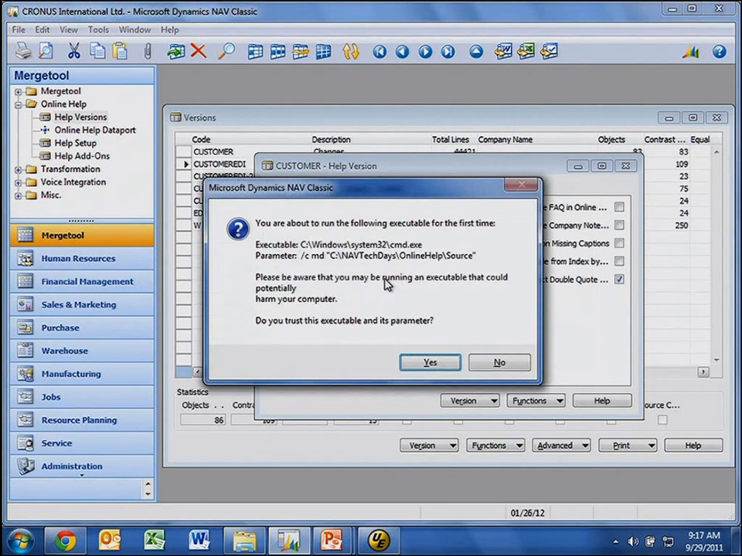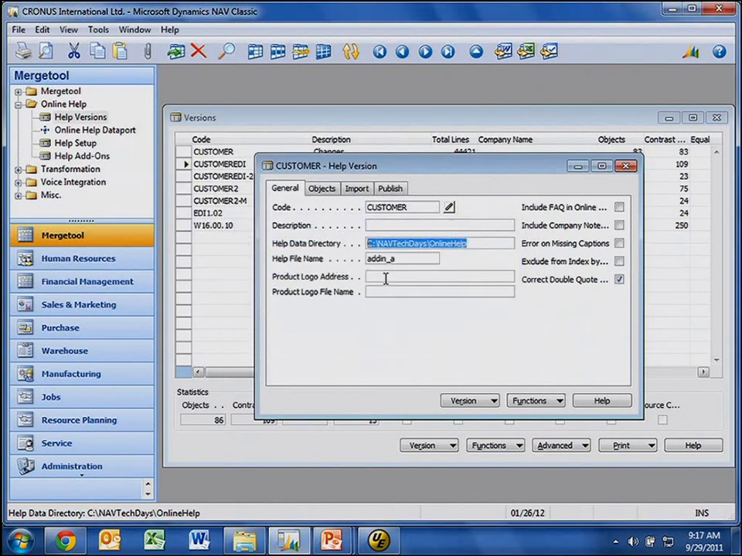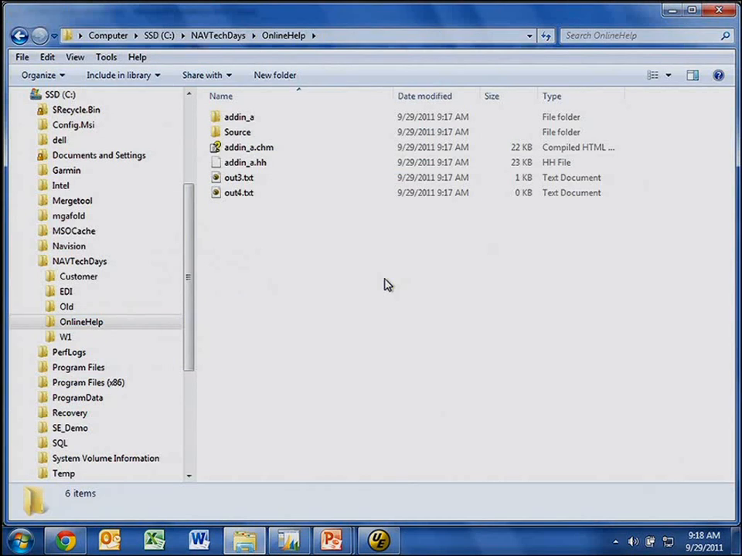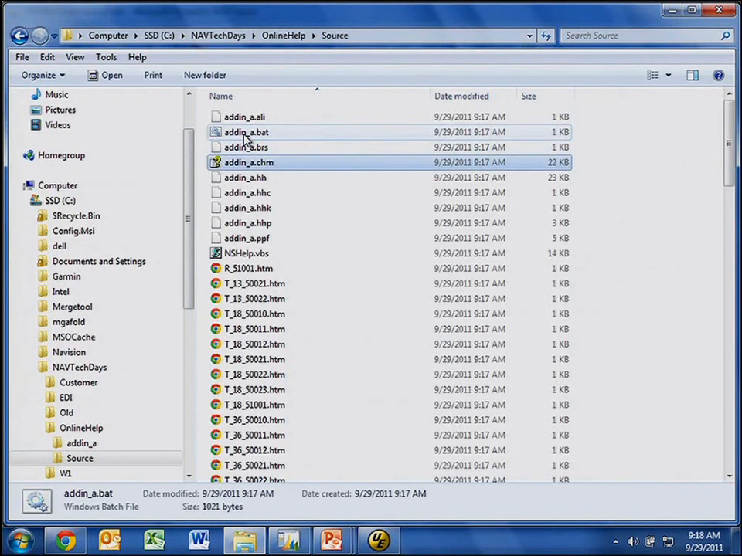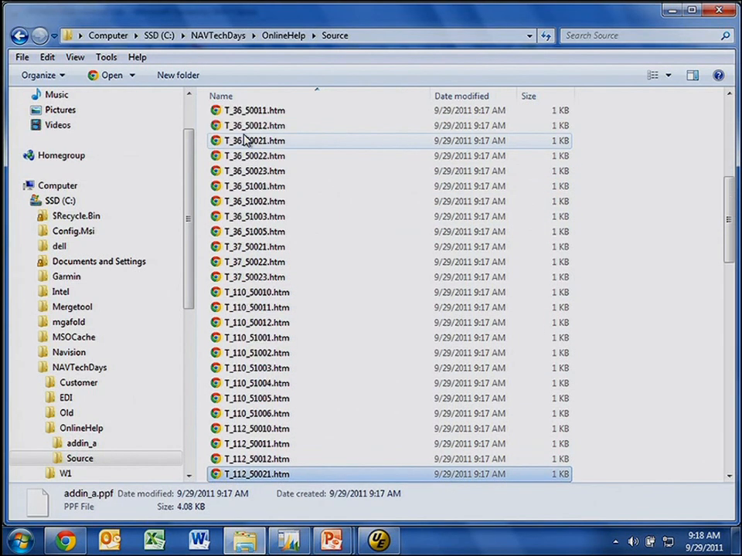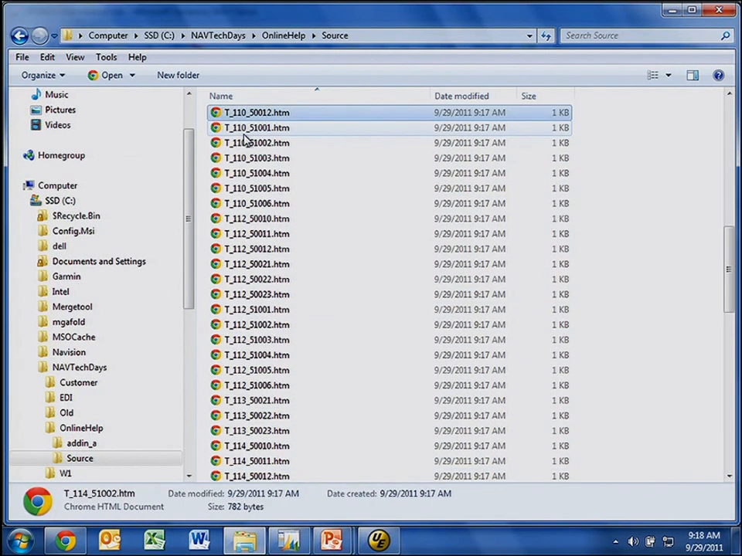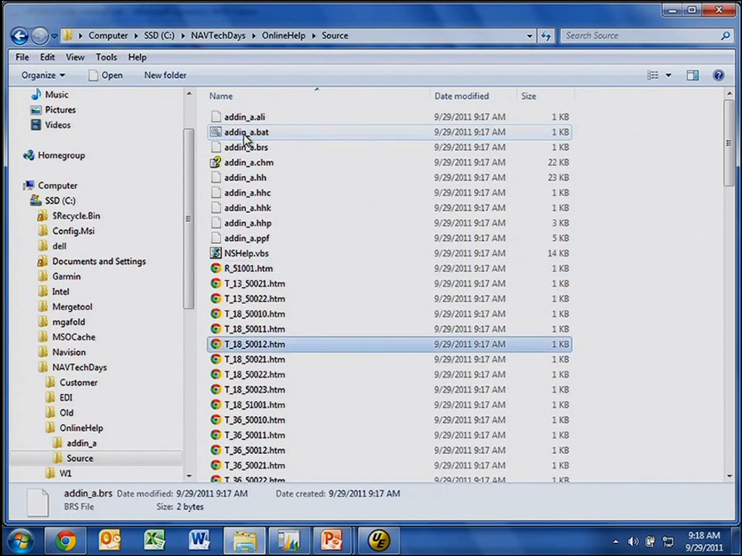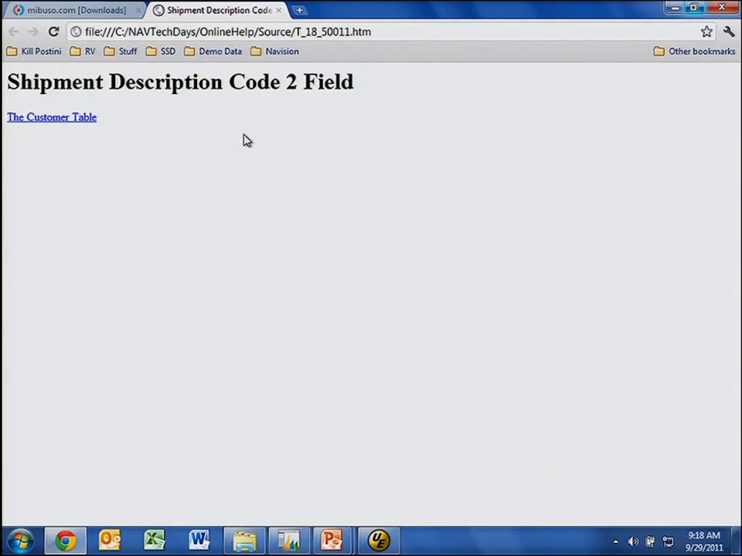And okay. And that's an unsecure operation. And now it actually calls the help compiler. And my help is now created. So if I look at it in here, I have something called source. And there's all kinds of files with add-in A. But basically there's an HTML file created for each of the individual fields down here. And I don't know, was it a shipment description I put help in?